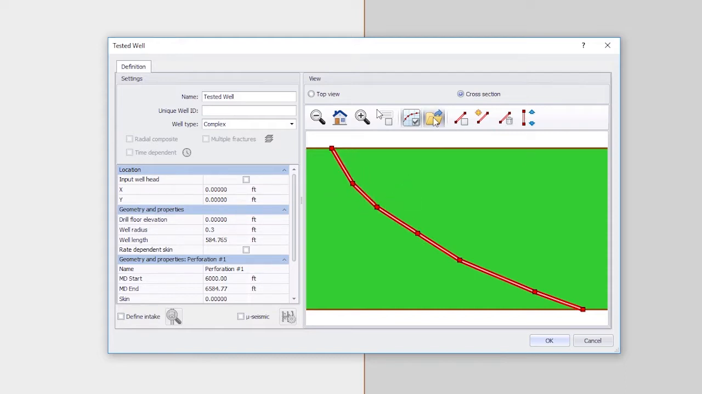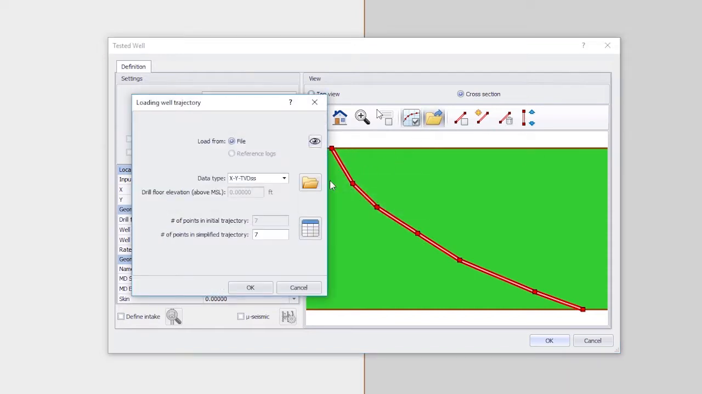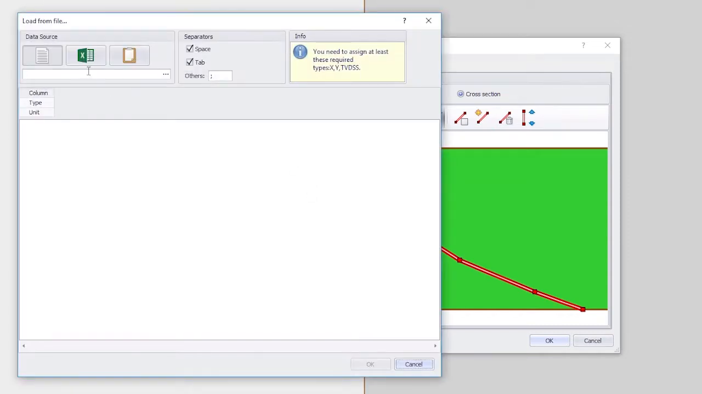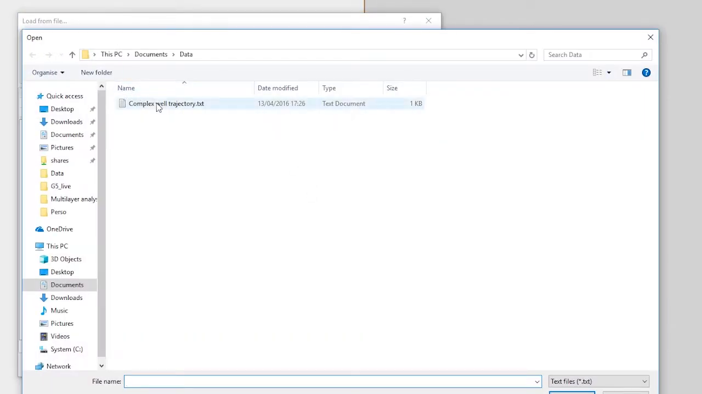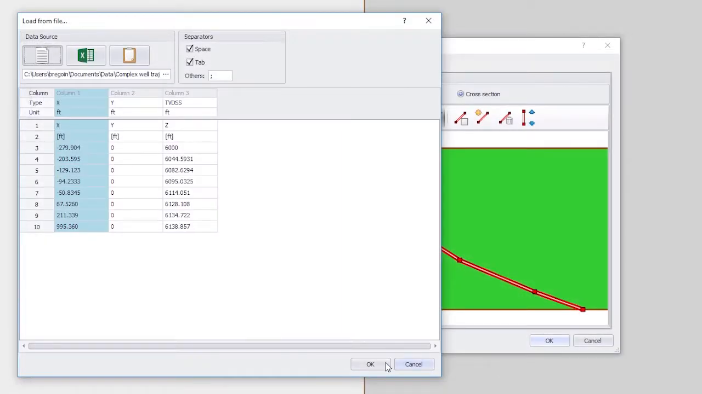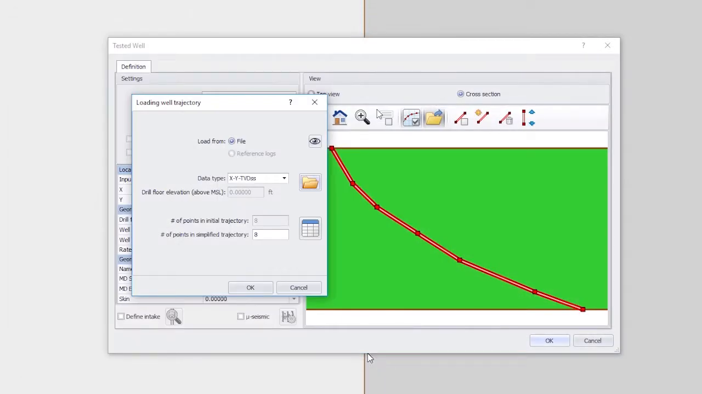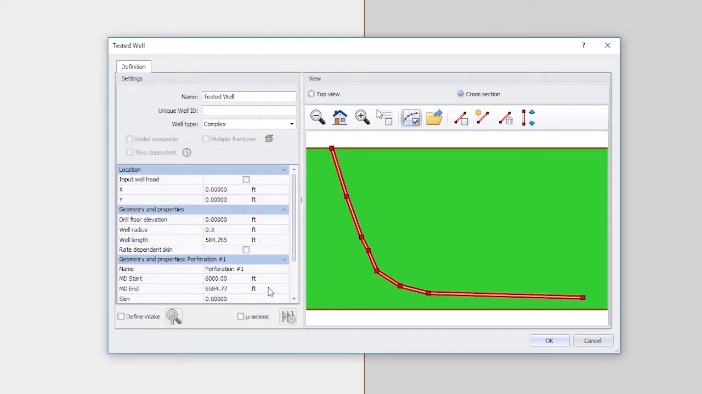For this illustration, we have a well trajectory in XY TVD subsea format that we load as shown. By default, the entire well length is perforated. To edit the perforation length or add additional perforations, we enable Perforation Edit and interactively resize the existing perforation by simply holding and dragging the perforation node.